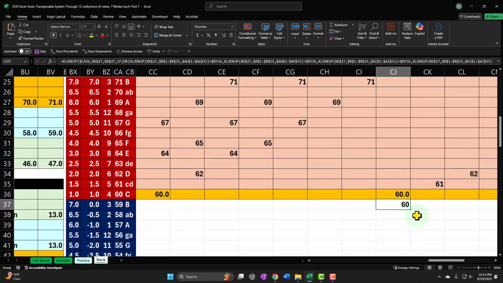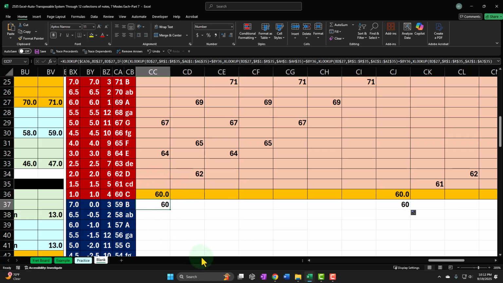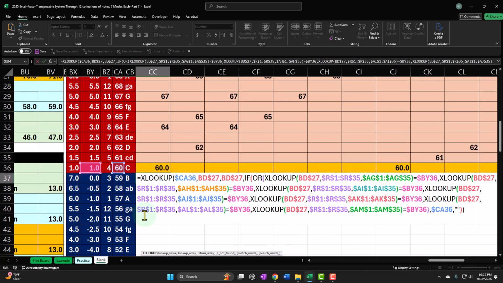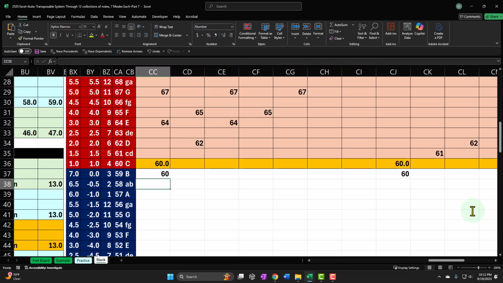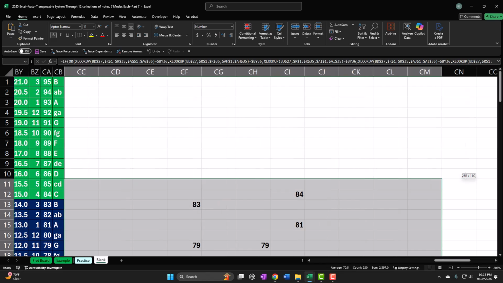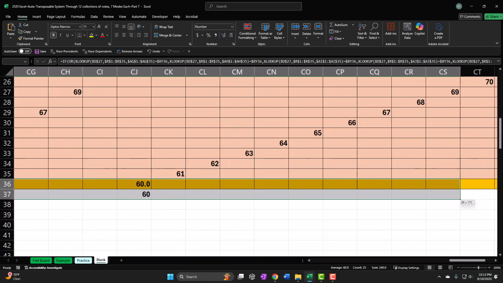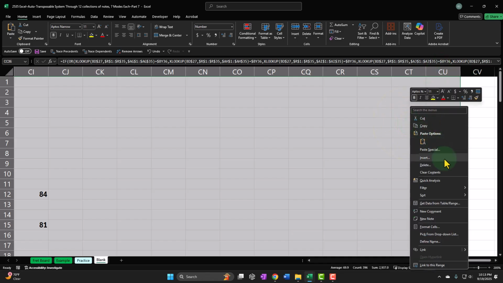So what if I copied this back this way? Then it still gives me a 60 over here. So that works. I think it's good. So let's go ahead. I'm going to copy this whole thing, copy, enter, and then I'll paste this all the way across. Up here, all the way across, how far away does it go? Out here. And then I'll right click and paste the formulas.